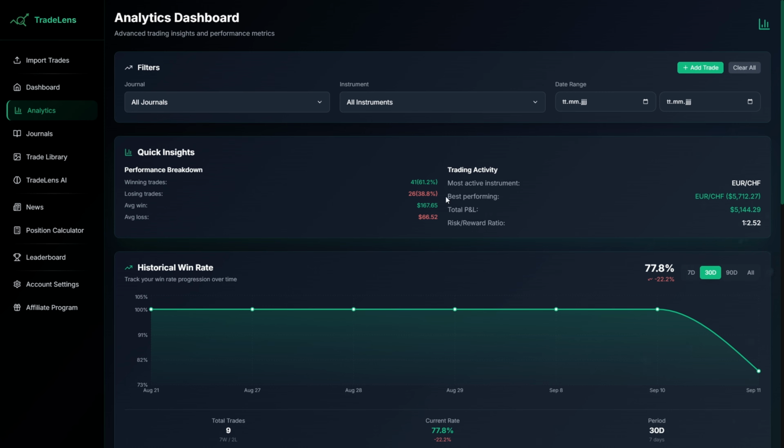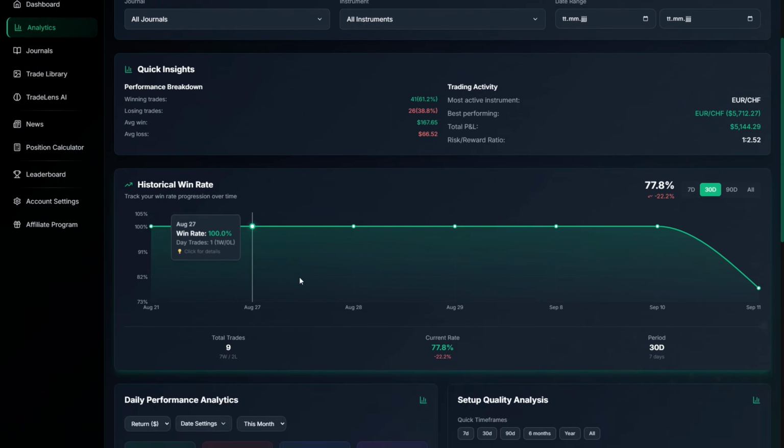Now, it is telling me my best performing pair. The conclusion that we can draw just based off that is that if I'm really good with that pair, I should just mostly stick to it, right? If that is my best pair, why shouldn't I just keep on trading that specific pair? But it goes so much deeper.